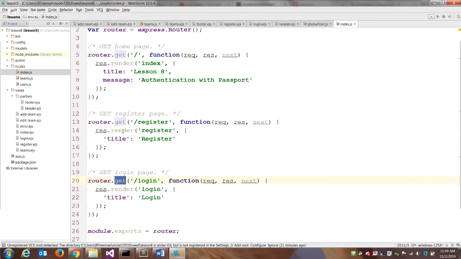Before we can really write these post requests, we need to configure Passport. Because when the user submits the registration form or the login form, we need Passport to handle the registration and login for us. So we have a bunch of configuring to do. We're going to configure 3 separate places. Most of our configuration is going to be in app.js.